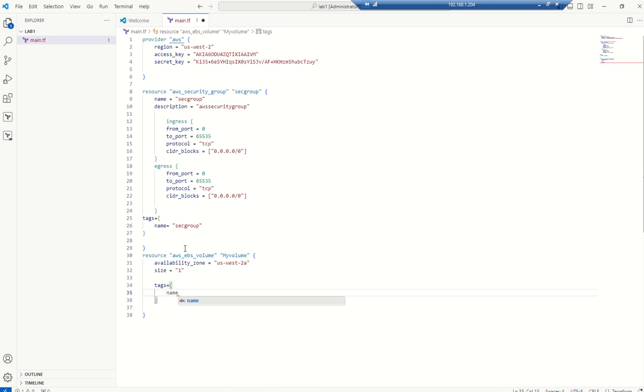Name is equal to, I can give anything, like Terraform volume, something like that. And I believe we are good for now. So this is the syntax we'll be using. I'm just saving it. Okay, so now how to run this one? That is the question.